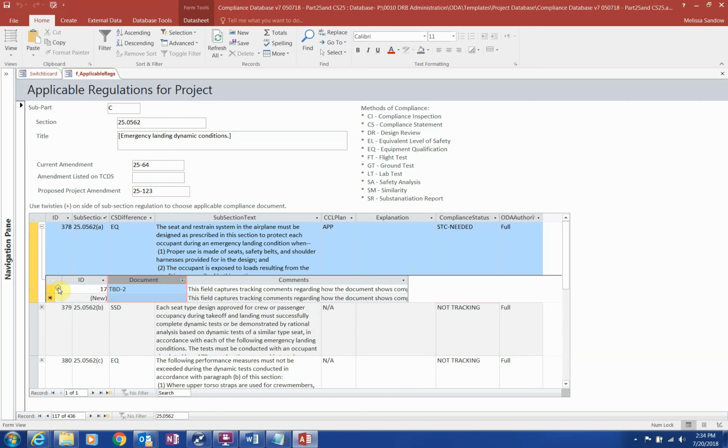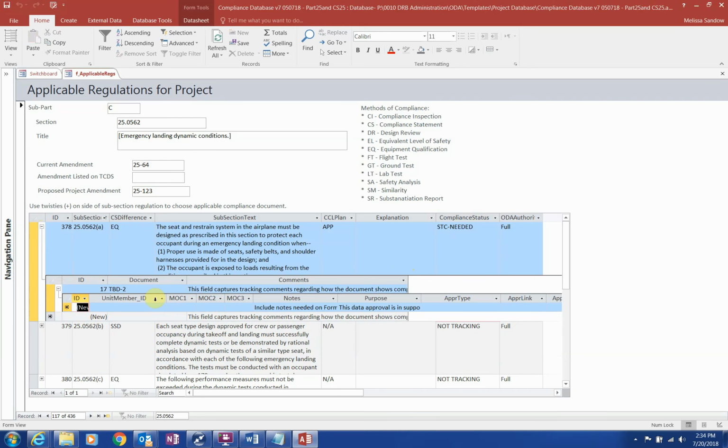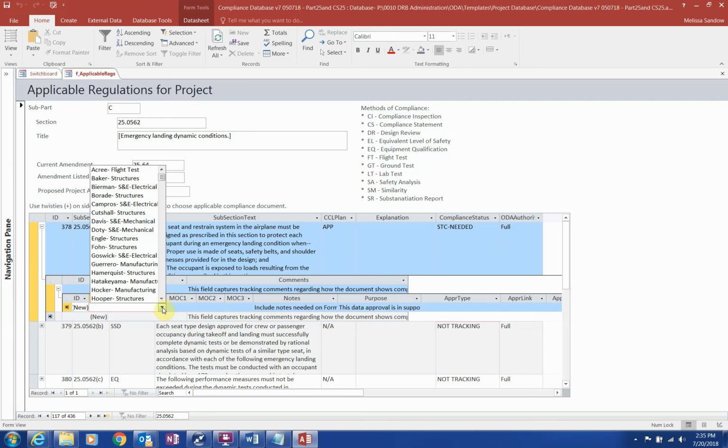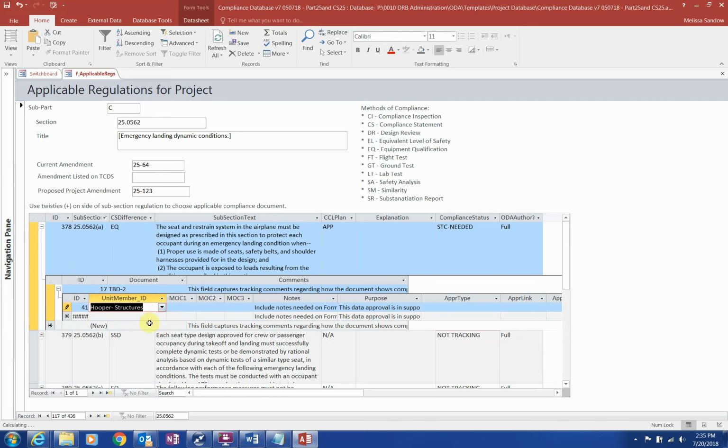From there, you can click on the twisty and select which unit member will be making an approval for that document and that regulation. You can enter multiple unit members as well. Once you have all the applicable regulations identified with their corresponding documents and approving unit members, you have the compliance checklist developed and ready for tracking.